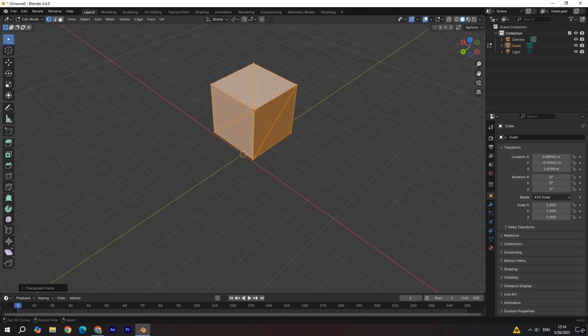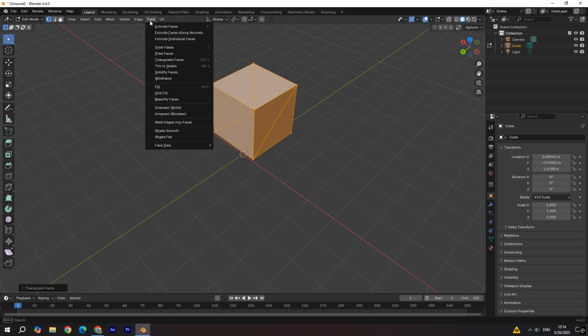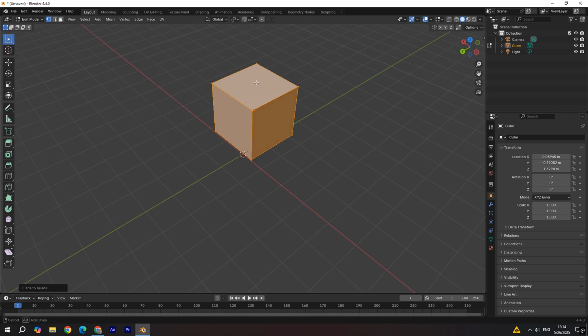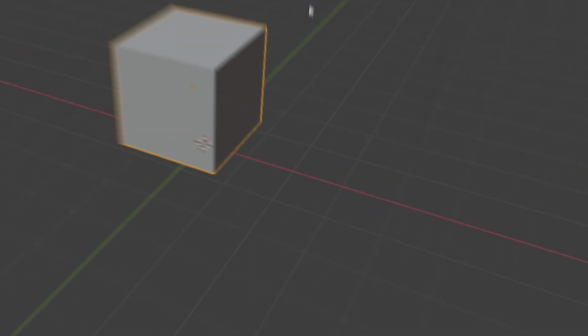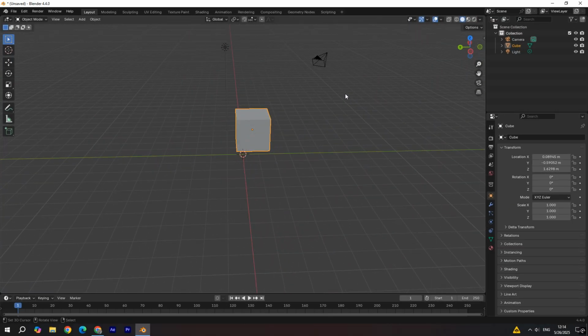Now, to do this in reverse, if you want to convert triangles to quads, you're going to go to Face and click Tris to Quads, or just press Alt+J. And it's going to do this in reverse. So this is a very quick tutorial on how to convert triangles to quads.